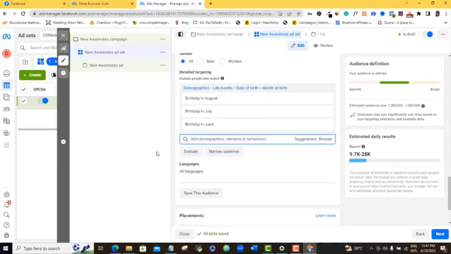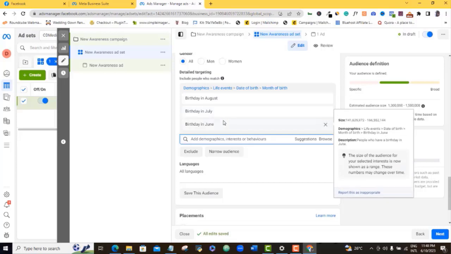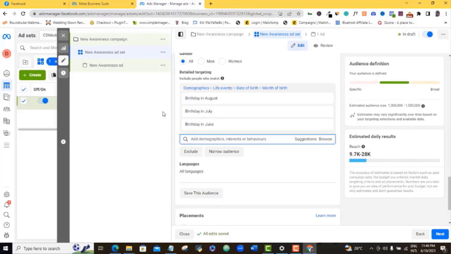Now, one of the rules that we abide by when we're running ads on Facebook is that we don't want to stack too many interests in this detailed targeting, because if you stack too many interests, you may not know the one that is working and the one that is not working. But the reason why I'm choosing birthday in August, July, and June is because the three of them are almost the same kind of people. So I don't have an issue here.